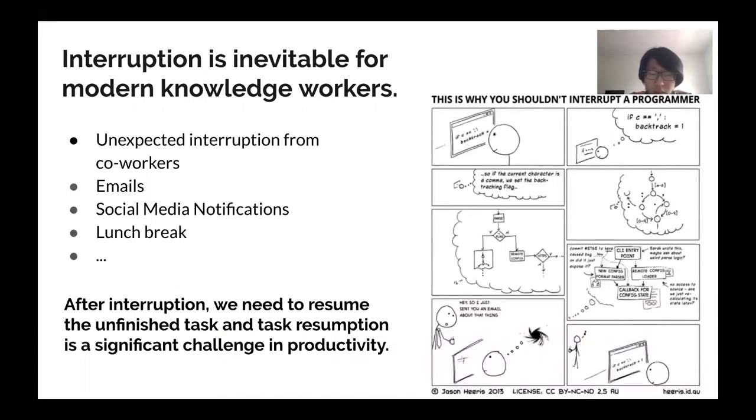Interruption is inevitable for modern knowledge workers. It can happen everywhere at any time, like unexpected interruptions from your colleagues or email notifications from your phone. In this cartoon, we can see a programmer is thinking about an algorithm, but then he's interrupted by others. All these efforts are lost in a sudden.